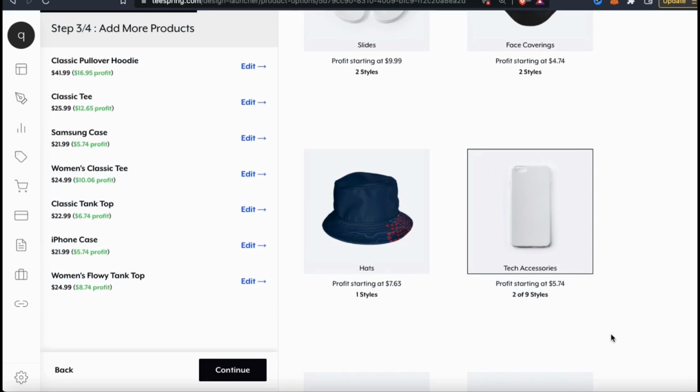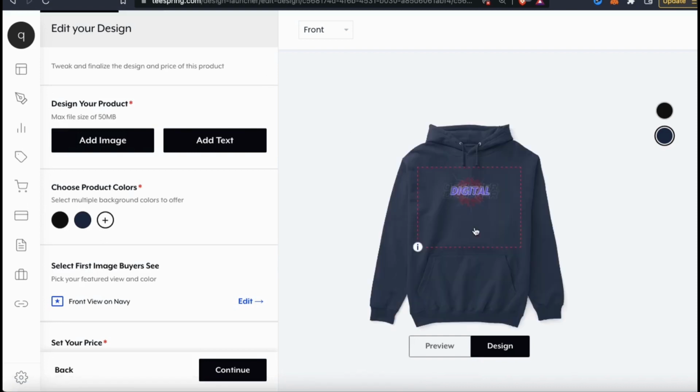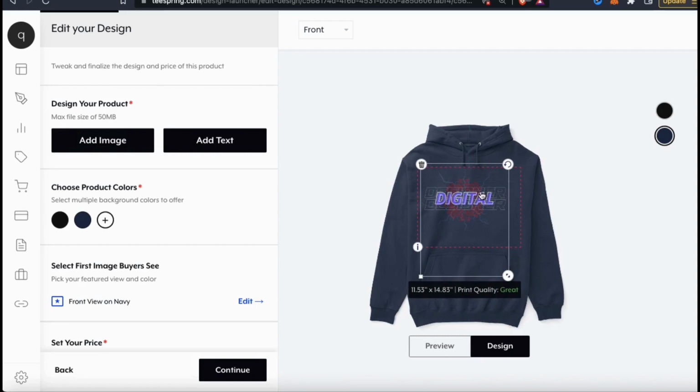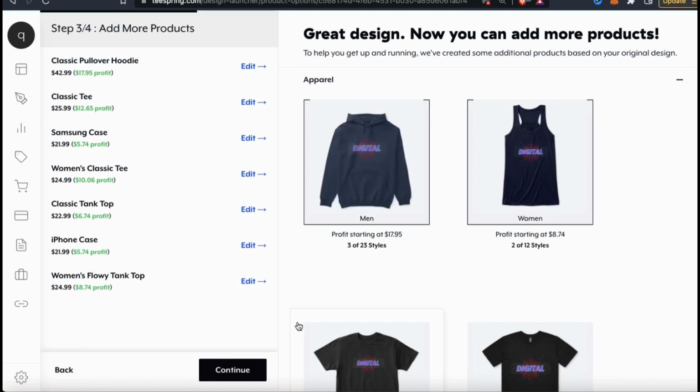hand side here. And this is going to seem a bit tedious, but for each product that you added, you're going to have to edit your design, select your colors, and edit your prices. To do this, we're going to go to each product and click the Edit button on the right hand side. And just like we did with our first product, you're going to want to resize and rearrange your design, select your colors, set your default product view, and set your prices. Once you finish doing this for all of the products that you've selected, go ahead and go down to the bottom and click on Continue.